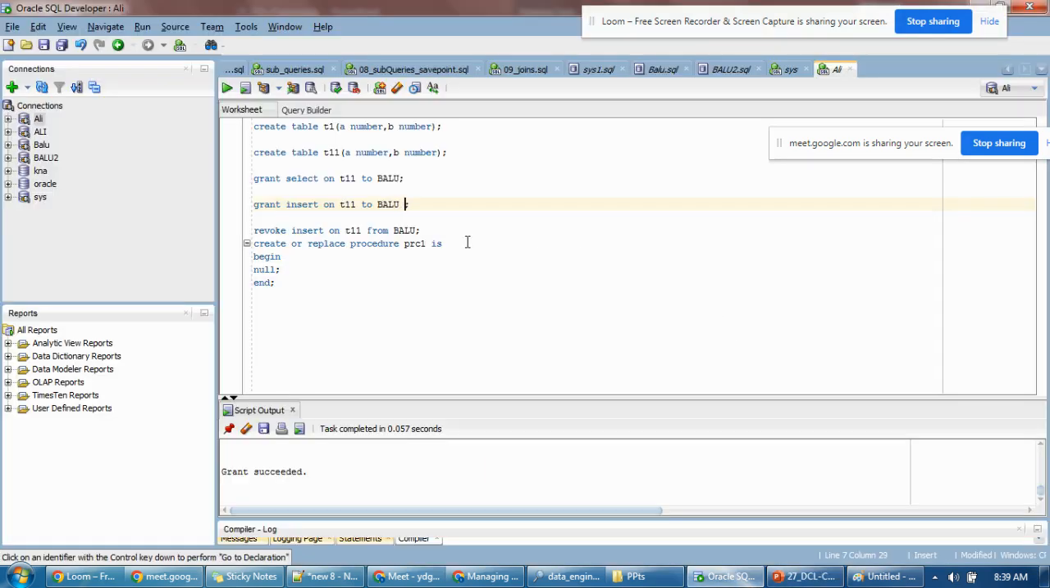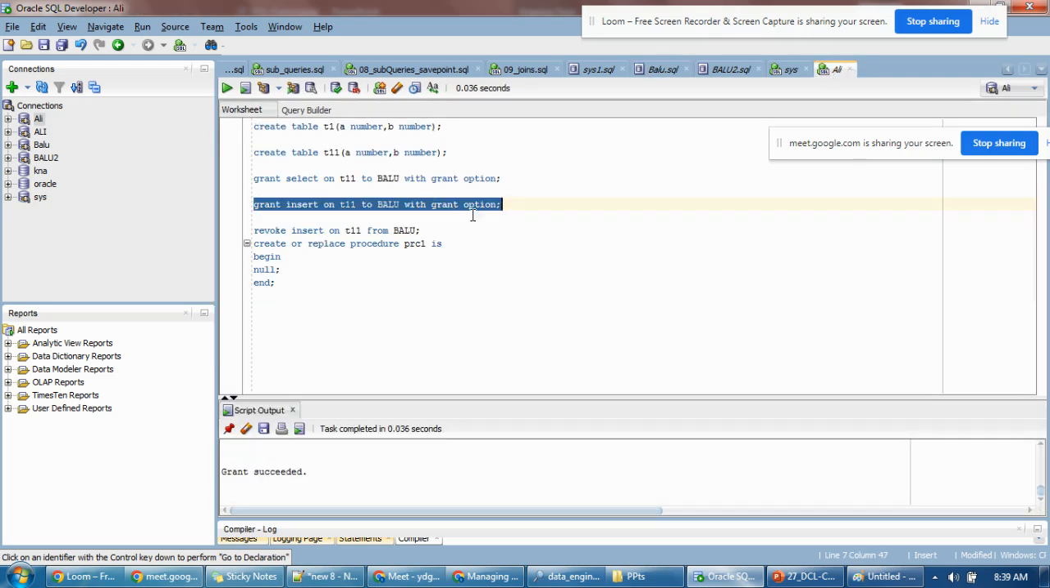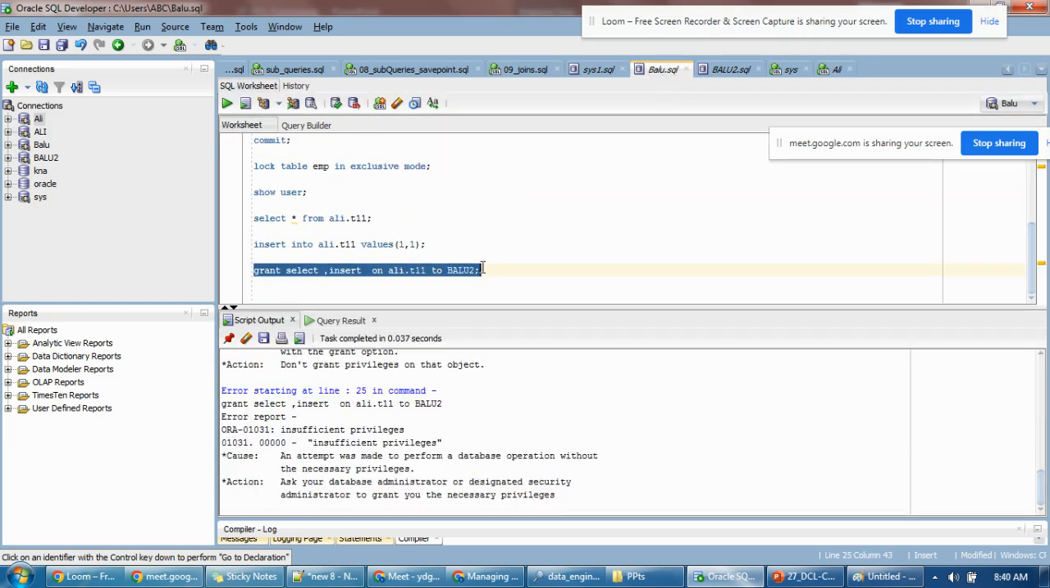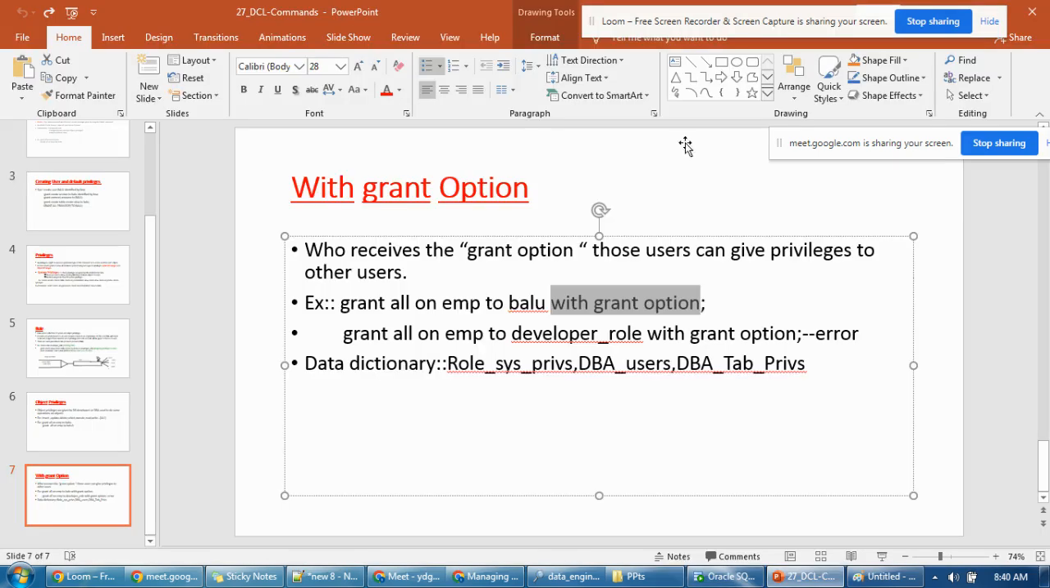Okay, if you give the permission like this, with the grant option, it means he can give the permissions to the Bali user. Already he has permissions, but he cannot give the grants to another user. But if you give the with grant option, he is also able to give the grants on the particular object. Okay, now see, grant succeeded. That is the with grant option.